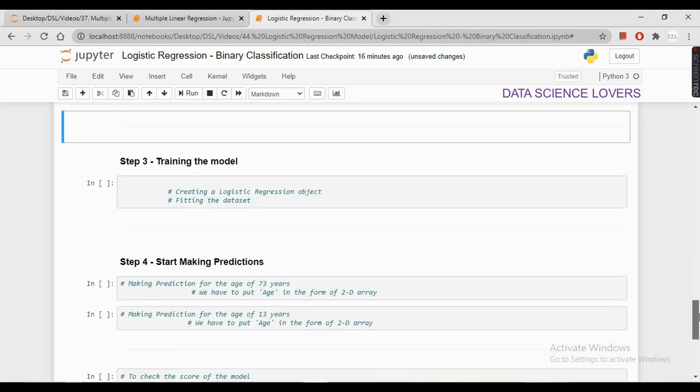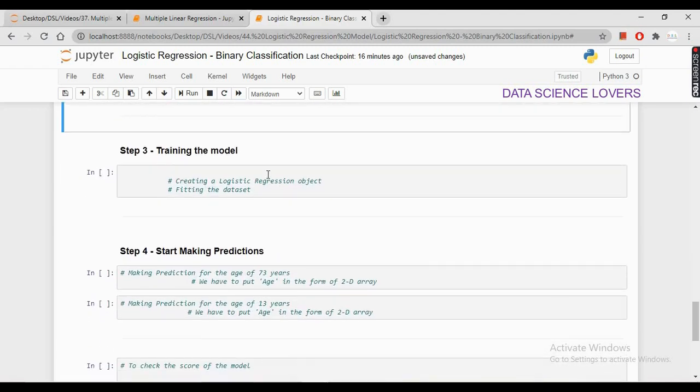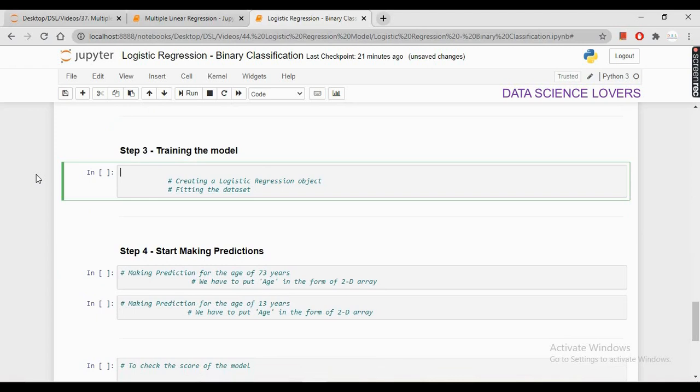The next step is training the model, or building the model. To build the model, we will use the sklearn library here. First of all, from the sklearn library, we will import the logistic regression model. And the syntax is this.